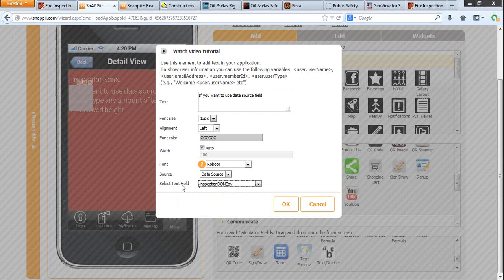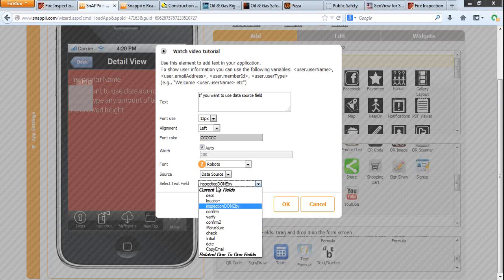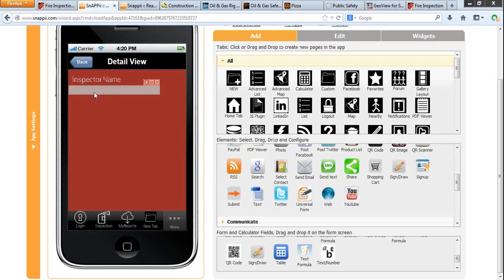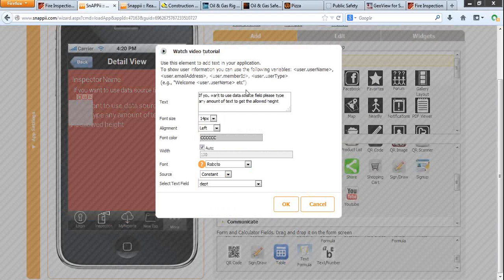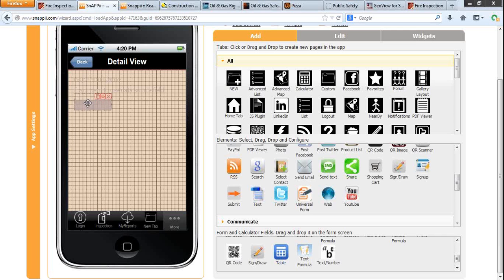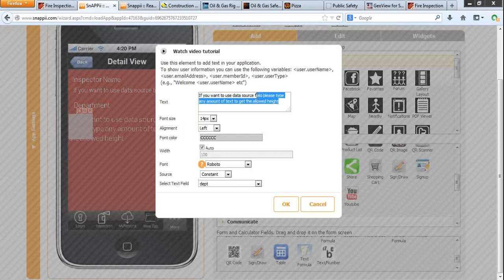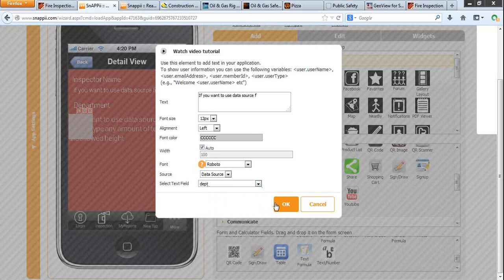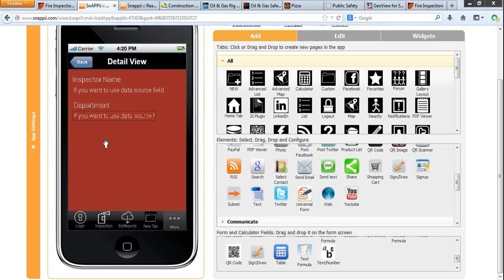So we need to bind the source from our data source dialog. And we just continue with the same information as we have in the form. We had department number that will be displayed here. Department number, and so on and so on.